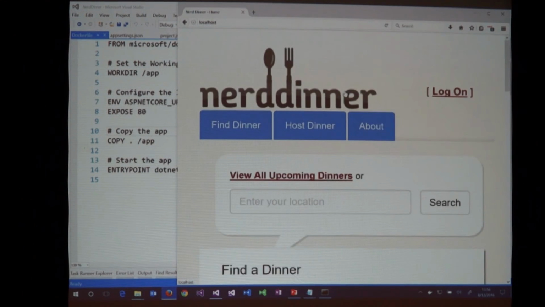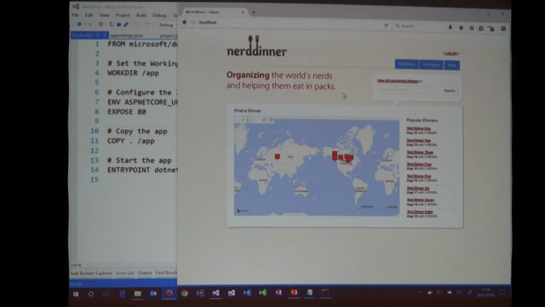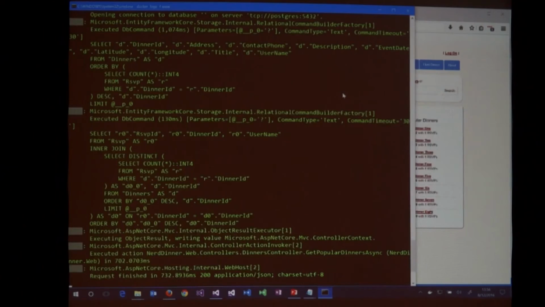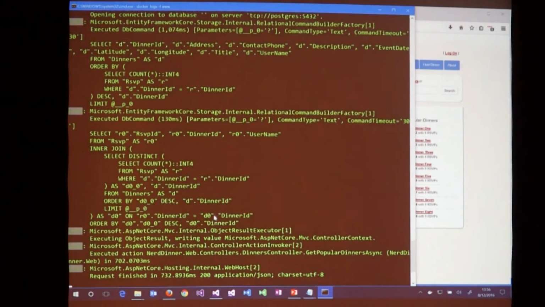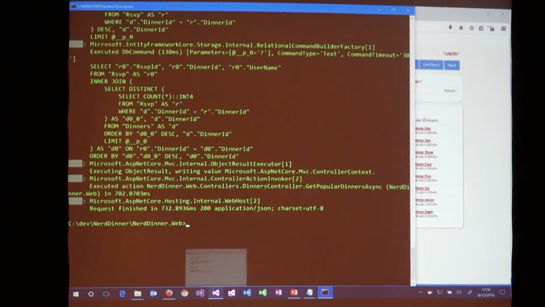Now there's my application running from a container connecting to another container that hosts my database. But it's running in production mode. And you can see there's my requests that it received. What if I don't want to run in production mode?